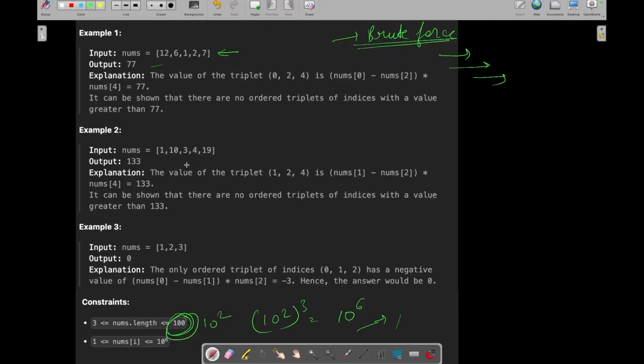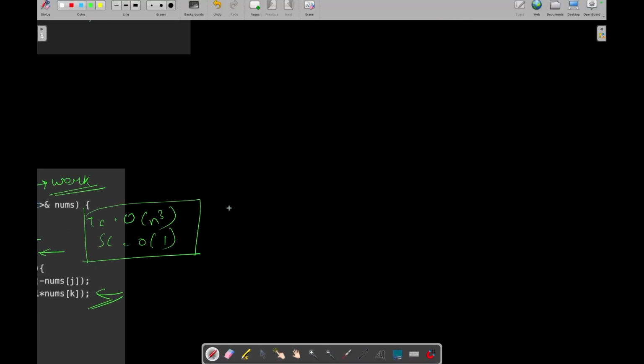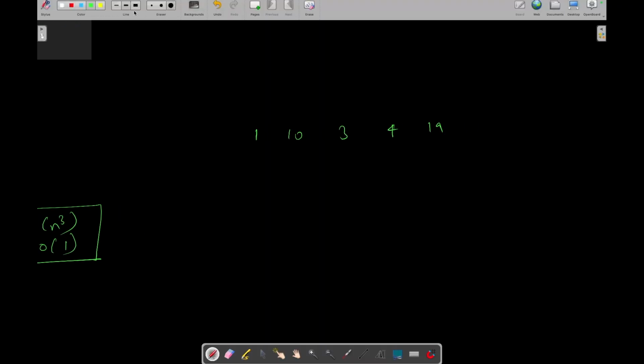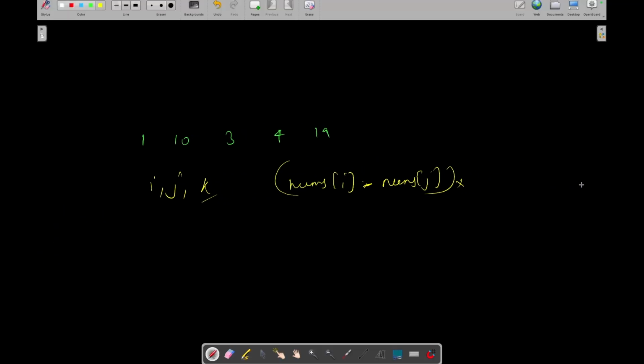Okay, so let's see this with example 1, 10, 3, 4, 90. So let's say you have three variables i, j, and k, right? Cool. And we need to find the value of nums of i minus nums of j, into nums of k, right?